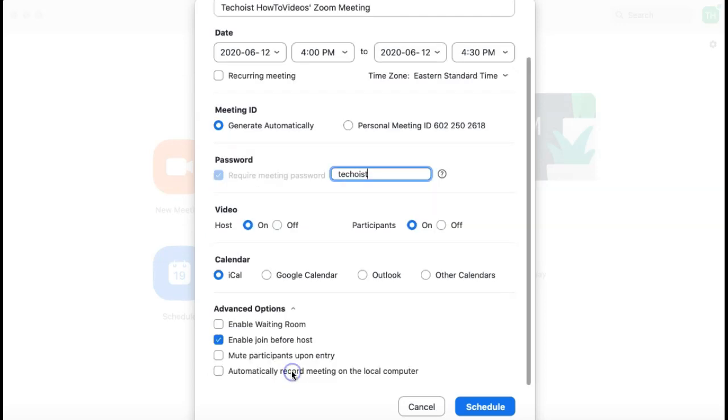Select Advanced Options to see more options below. The options include enabling a waiting room if participants can't join before the host, or you can choose to allow people to join before the host. You can select to mute participants upon entry. This is perfect for presentations and webinars, so there are no distractions when people are entering. And you can choose to automatically record the meeting on a local computer. Once all your details are set, click Schedule.